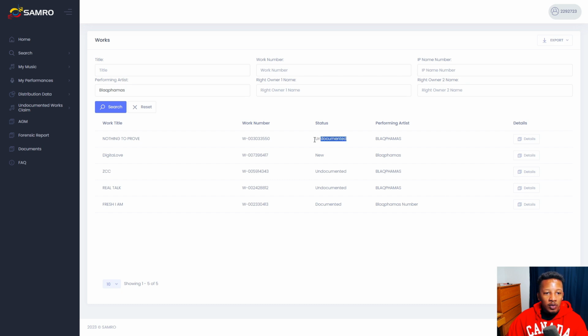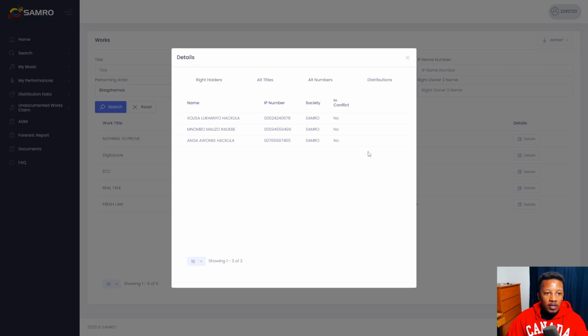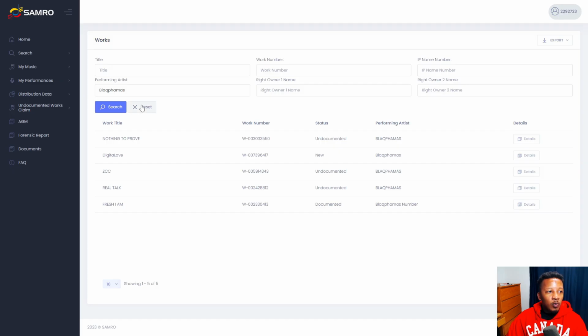What you want to check is what's undocumented and what is documented. When things are undocumented, that generally means there may be royalties that are stuck with SAMRO. And if things are new, not sure what that means, but documented really means that the song has been registered. And I know this track because I'm involved in it, so it has been registered. So that's one way to search for an artist or to search for different things within SAMRO. And then that was the search function.